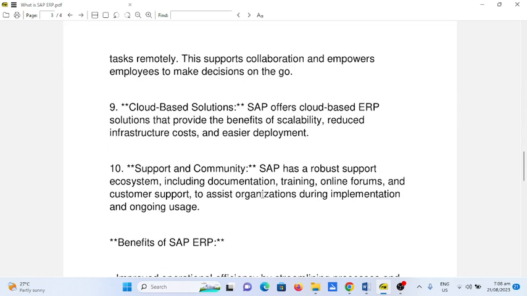Number 9, cloud-based solutions. SAP offers cloud-based ERP solutions that provide the benefits of scalability, reduced infrastructure costs, and easier deployment. Number 10, support and community. SAP has a robust support ecosystem including documentation, training, online forums, and customer support to assist organizations during implementation and ongoing usage.